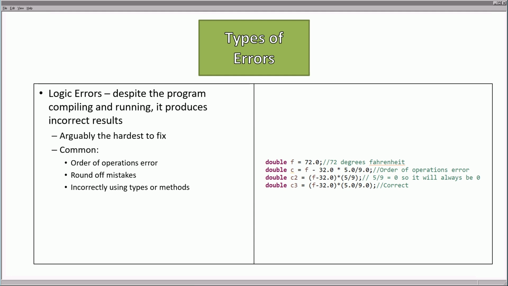Round-off errors. Computers are not perfect and we don't have infinite memory, so we do have round-off whenever we are calculating information. Also, incorrectly using types or methods. This is also a very common one. Now, putting all of this together, let's go ahead and write a Hello World program.